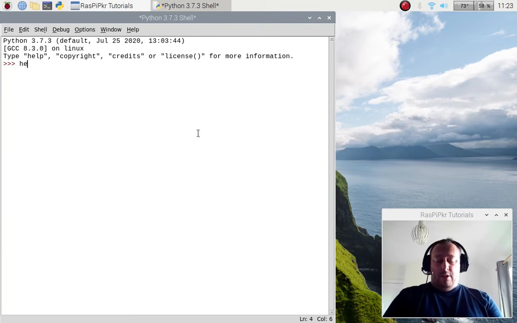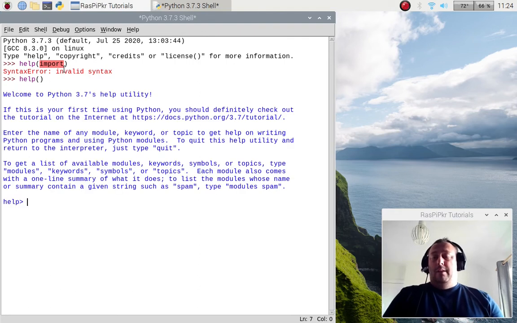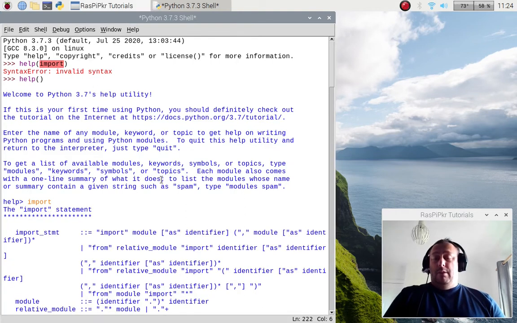Now, if I call the help command, which I've done a video on, and pass in import, notice how it changes colour because it is an actual command that you can use. Press enter, and we get an invalid syntax, which you could be quite surprised by because it is an inbuilt command. But if you pass nothing into help, you get the interactive utility, so check out the playlist for more information on that. Now if I pass in import, we get the documentation because we're doing it through the actual utility.